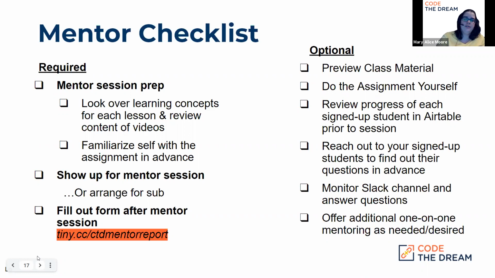You can review the progress of the students to see if they're falling behind, if they're caught up, or kind of get a feel for where they're at in the process. You can also post something in that announcements channel and say, hey, I've got a session at 8 o'clock tonight. I'm just curious, how's everybody doing? Do you have particular questions you want me to address in my mentor session tonight? And then monitor the Slack channel, answer any questions if you'd like to, or offer additional one-on-one mentoring as needed or desired if you'd like to as well.